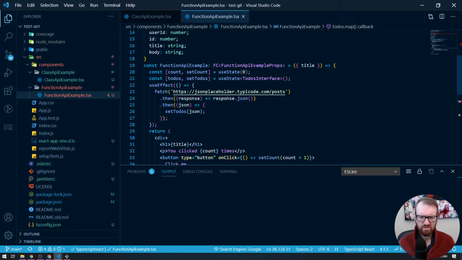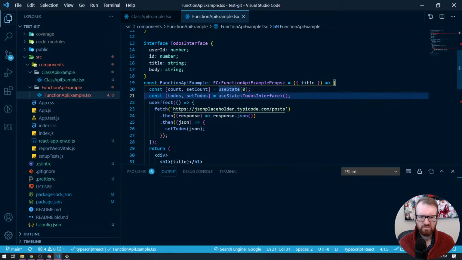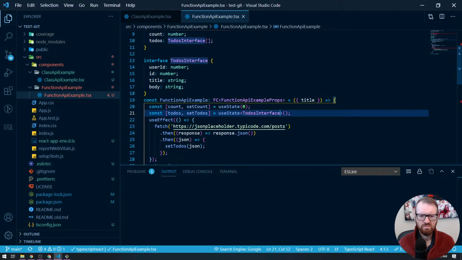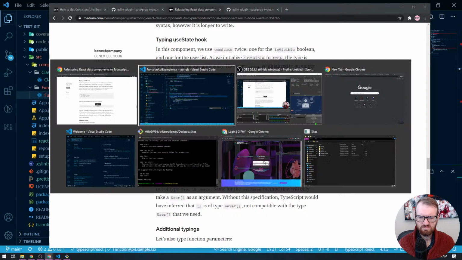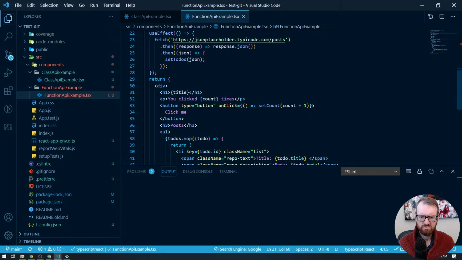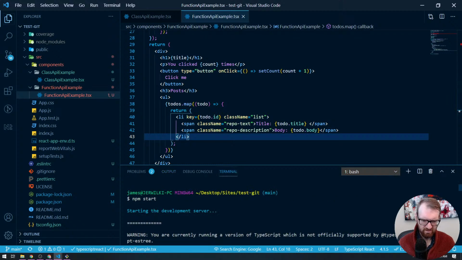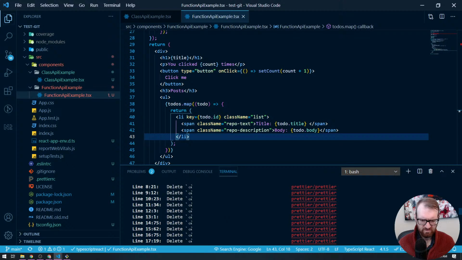That's not what's going on here. What is going on here? Then we can use the type for our users and use state: const users, set users equals use state. Syntax. There, to-dos interface property. There we go. Now we're back to TypeScript. Okay, let's see if we can get this to lint now.